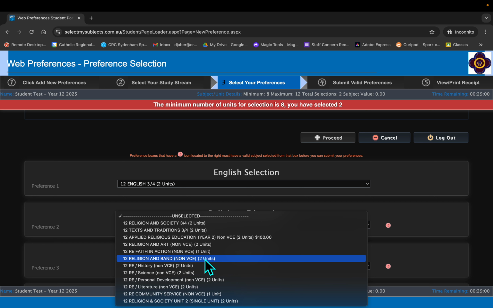And the next options are slightly different. So it may be that you decide, instead of doing something like RE Art, you're going to do something around RE in history, if that's something that you're interested in. If you're, for example, doing history in Year 12, that would be a really good option. Likewise, if you've got a science bent, there's science, there's personal development, which would be things like sport and health. Literature, for those of you who are studying literature, for example, that might be something that's very complementary there.